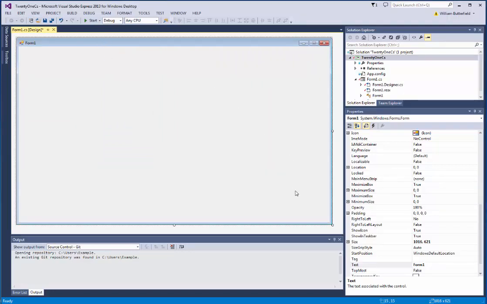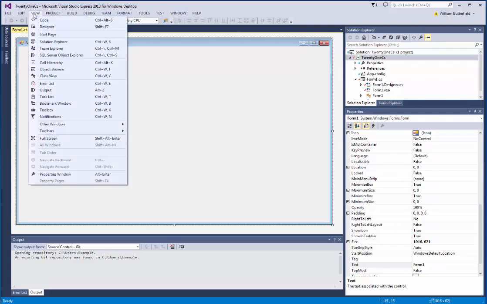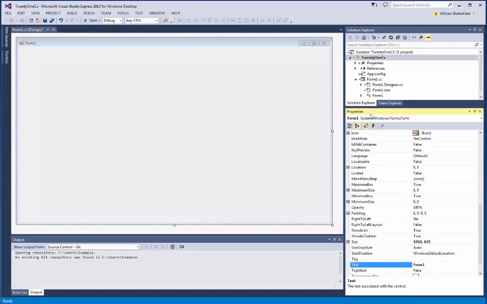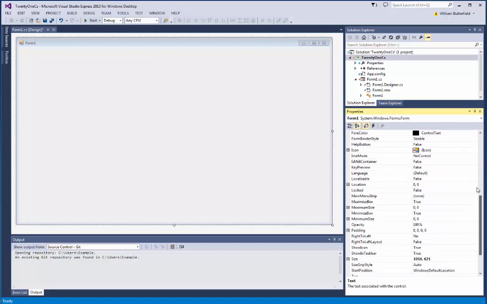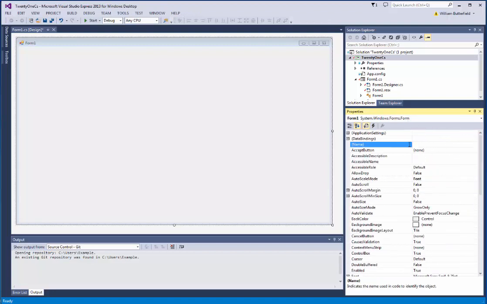So now that I have the form big enough, I'm just going to select the form, make sure it's selected by clicking in the blue stripe at the top. And then I'm going to go and make sure that my properties window is open. So this is my properties window. If it's not open for you, you can go under the view menu and you can click properties window right here. Or you can hit Alt Enter on the keyboard. So in the properties window, I'm going to scroll to the top and I'm going to rename this form. And I'm going to rename it 21.